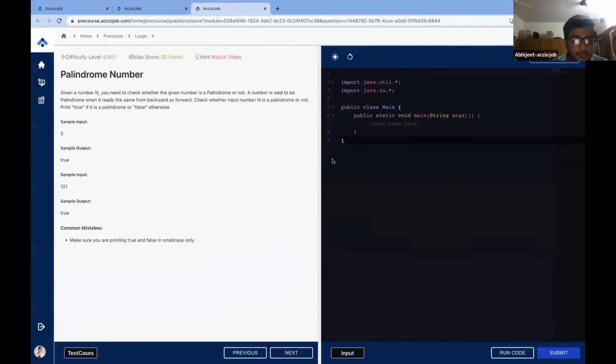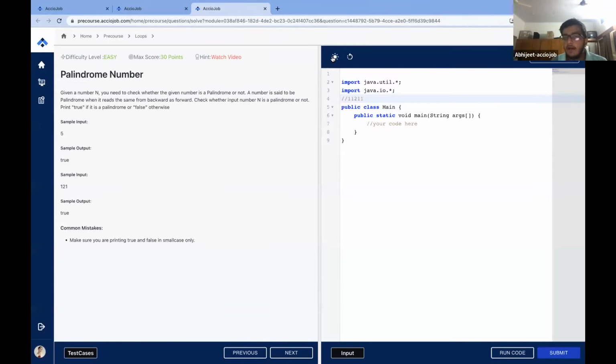Palindrome. Given a number n, you need to check whether the number given is a palindrome or not. So what is a palindrome number? A palindrome number is a number that reads exactly the same whether you read it from the start or from the end. An example is 11211. If you read it from the start, it is 11211, and if you read it from the end, it is also going to be the same. So from wherever you read, either from start or end, if the number is equal, then it is a palindrome number.